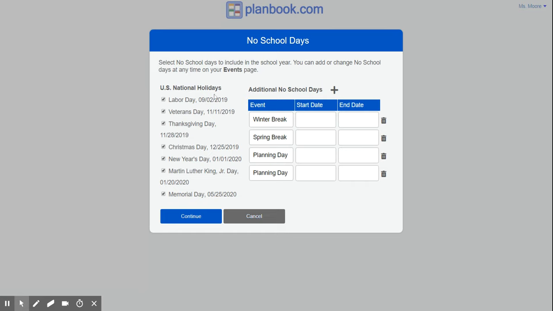In our district, these are the default Planbook holidays. And in our district, we attend school on Veterans Day. So this is a school day for us. So you need to uncheck this. Otherwise, it's going to block this day from lesson planning because it assumes that you have that vacation day. All the other days are fine. We don't need to worry about this right now. We're going to hit continue.